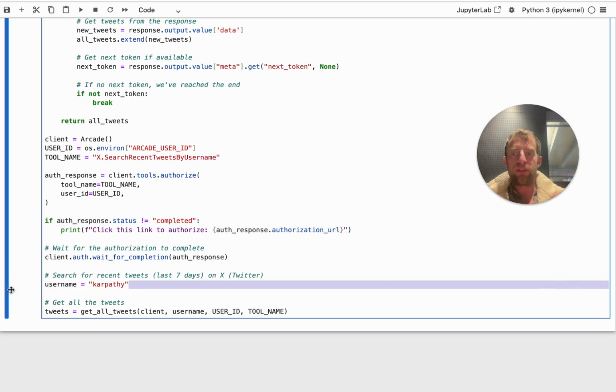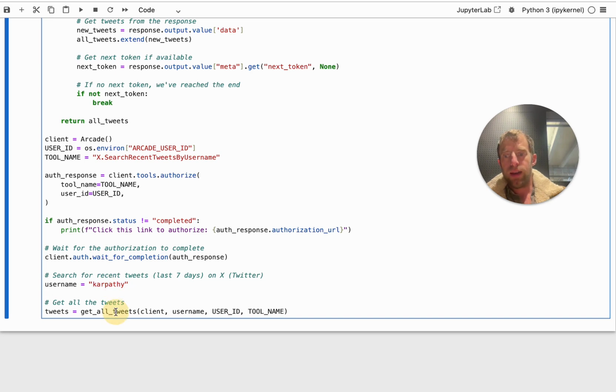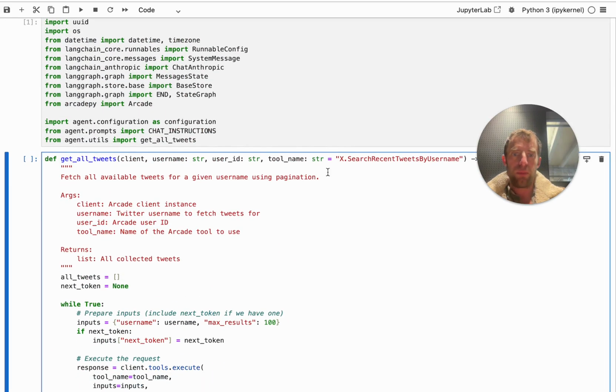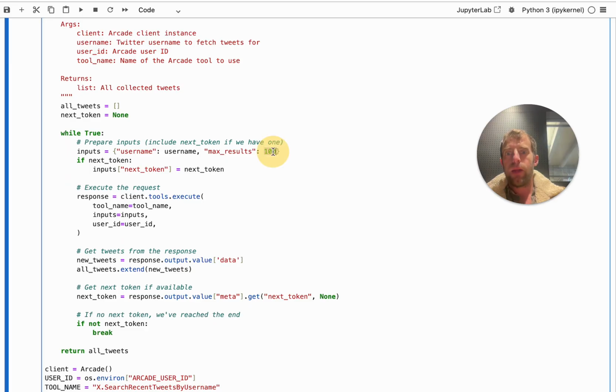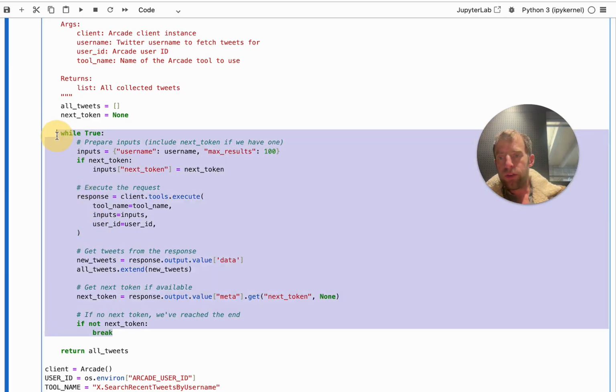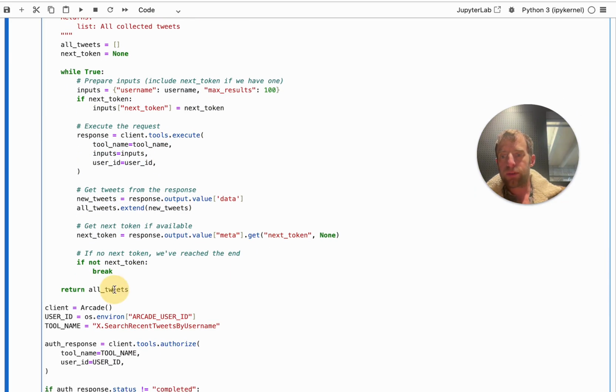Now, here's where I pass in any username, and I just wrote this little utility function that takes in the client, the username, user ID, and the tool name. This tool name is basically the search recent tweets by username tool in the Arcade toolkit. Here's just where we're going to hit the API again. This is just going to gather all the tweets from the past 7 days from the user. That's all that's going on here. It's pretty simple, and I return all tweets.